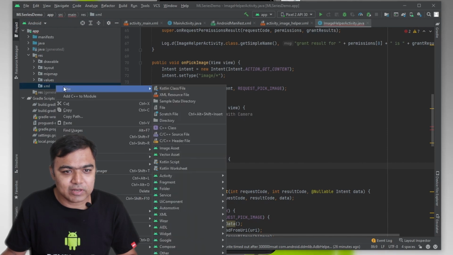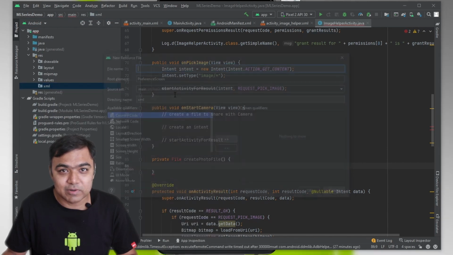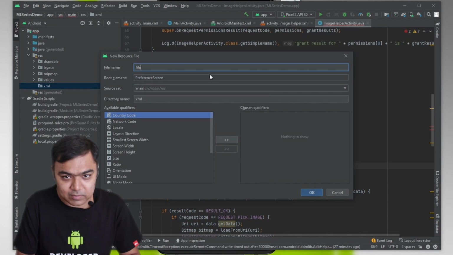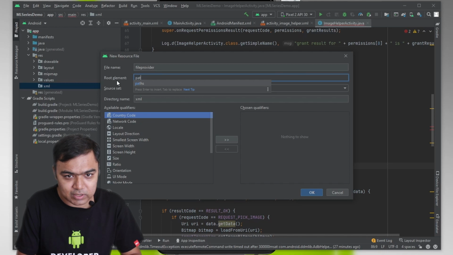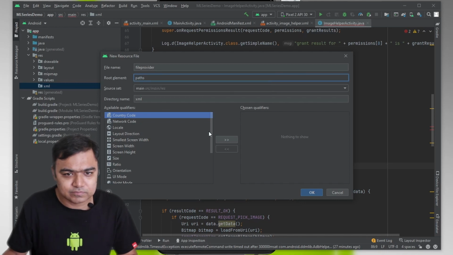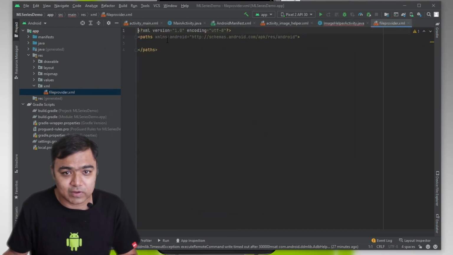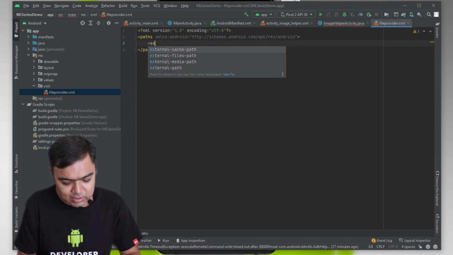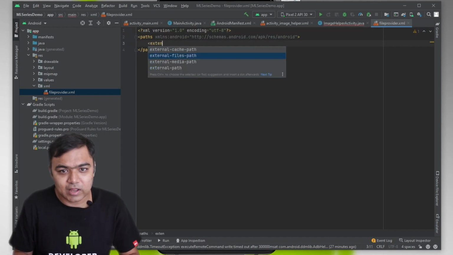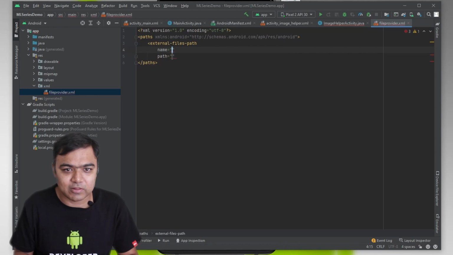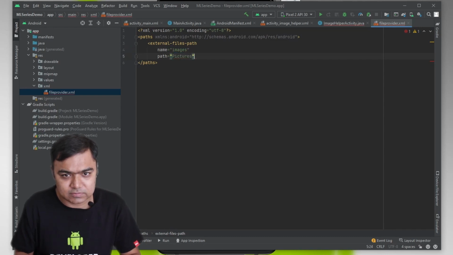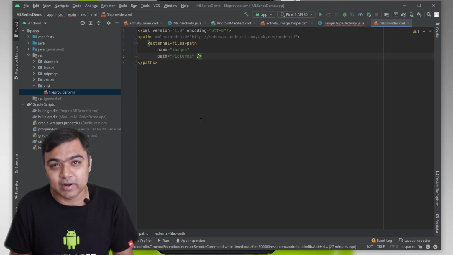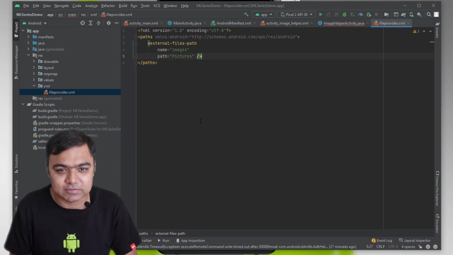Okay, so right click on XML, new XML resource file. File name is file_provider and root element is paths. Press OK. The file is created. Now we are going to tell that we are going to create these kinds of folders in the external files path. So name will be images and path is pictures. So the folder name under the files directory will be pictures.